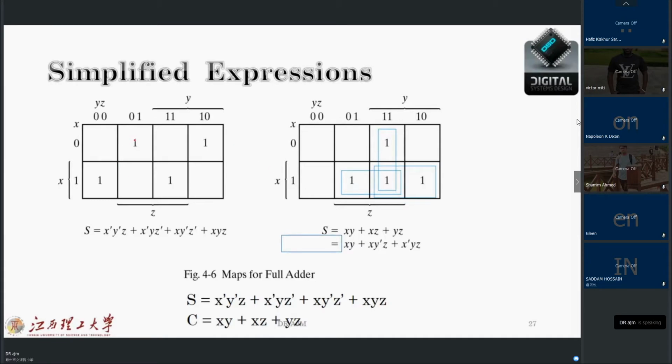and because we cannot simplify the output, we can see that S is equal to X bar Y bar Z plus X bar Y Z bar plus X Y bar Z bar plus X Y Z.